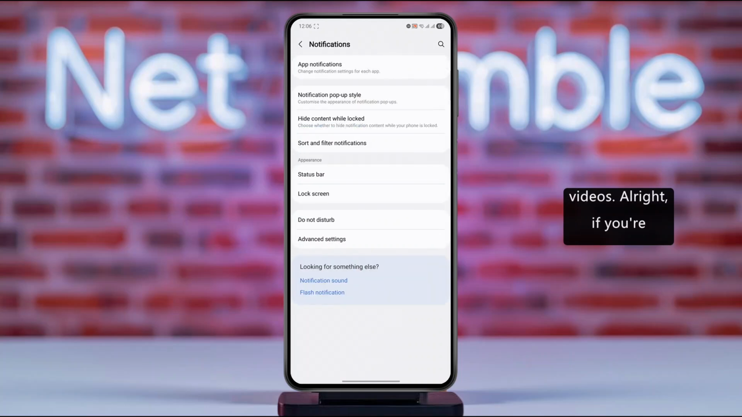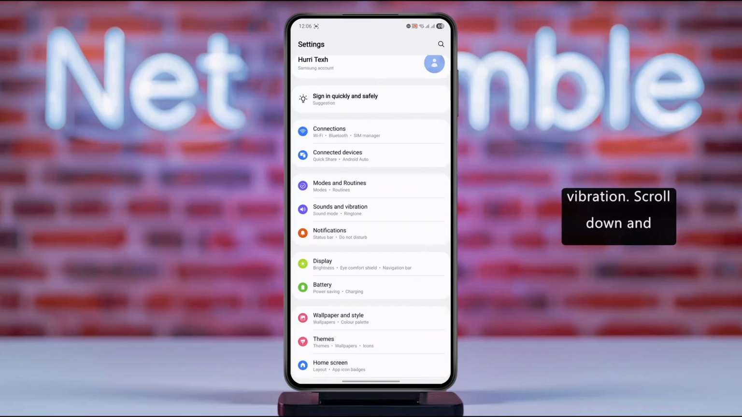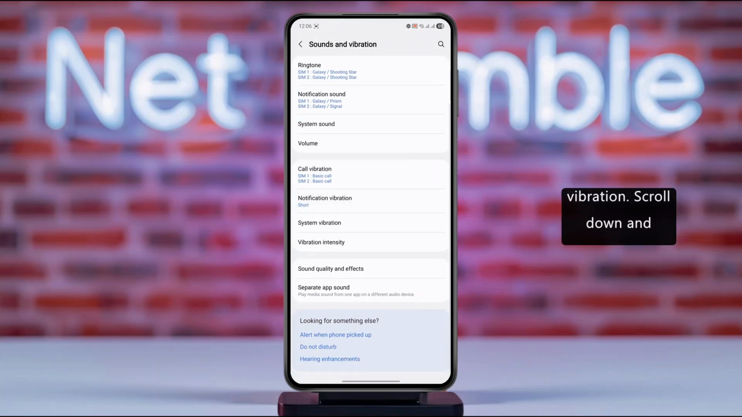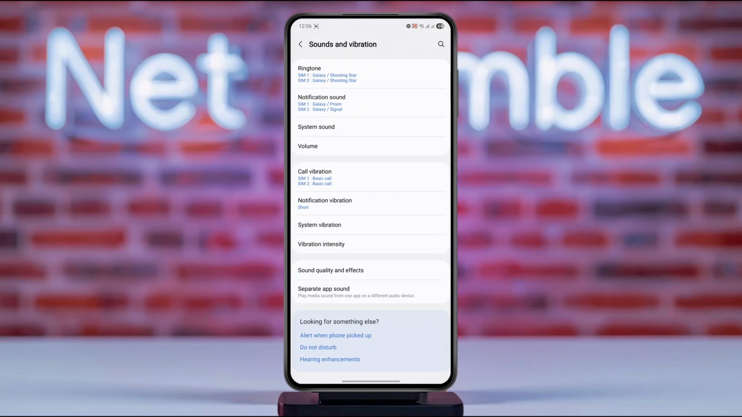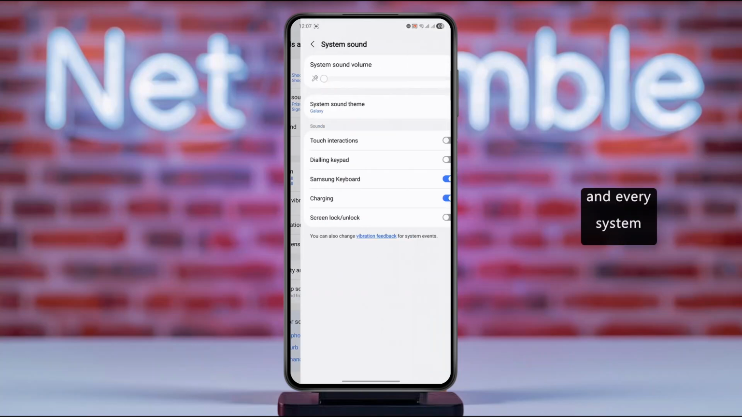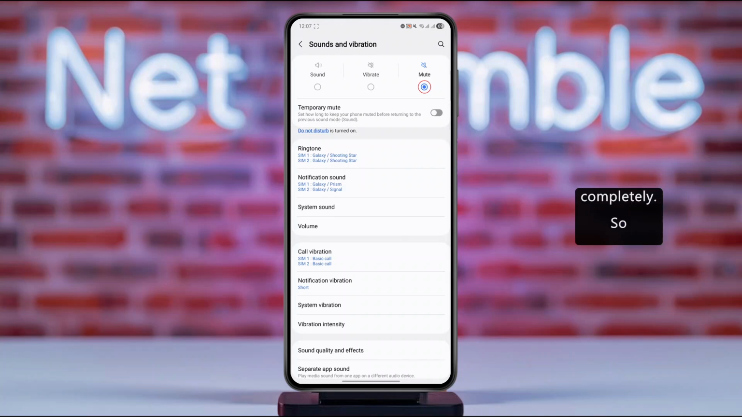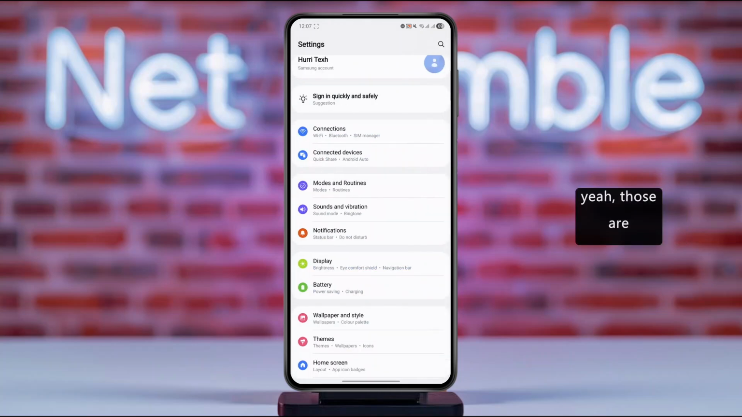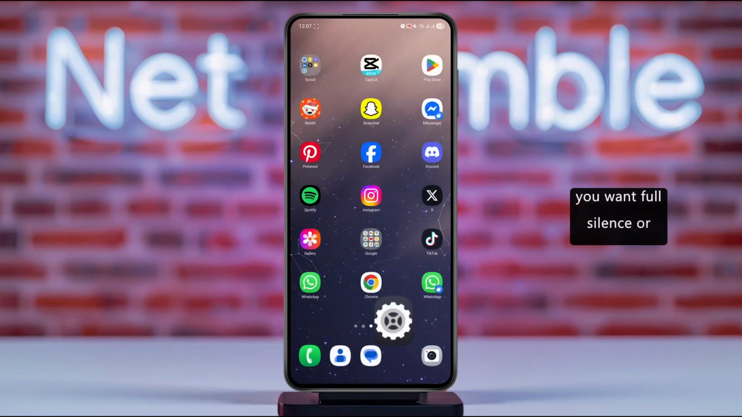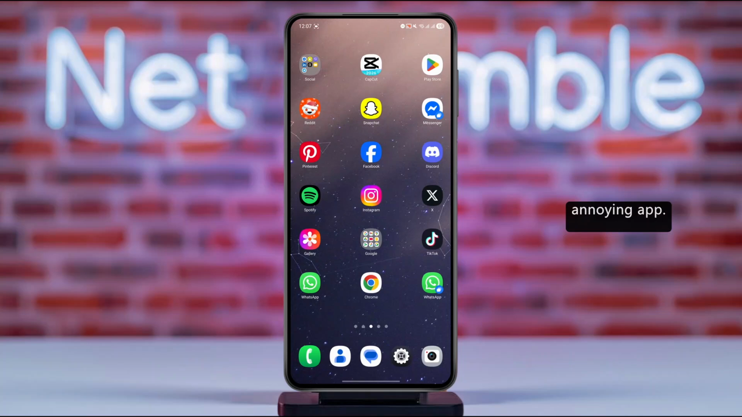All right, if you're using a Samsung phone, there's one extra option. Go to Settings, Sounds and Vibration, scroll down and tap on Mute All Sounds. Turn that on, and every system sound, notification sound, and alert will be muted completely. So yeah, those are all the best ways to turn off notification sounds on Android, whether you want full silence or just quiet from one annoying app.